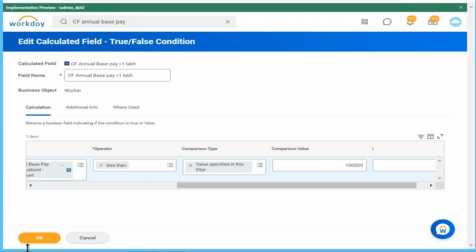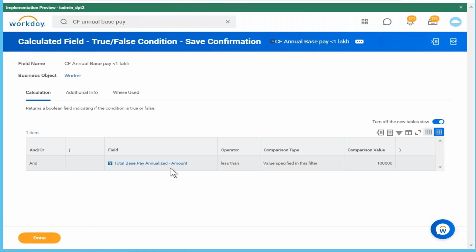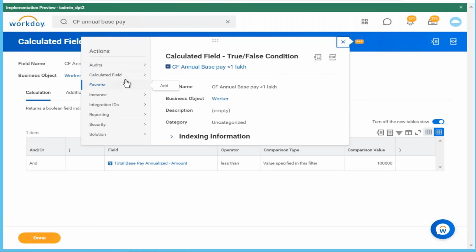Okay, suppose I'm fine with this logic, but I want to add some other logic to this. I will use this function, copy. Rather than editing the field, I will copy this field and I will then add more logic to my existing logic. And that copy should be named as per your need, whatever you want to name it.